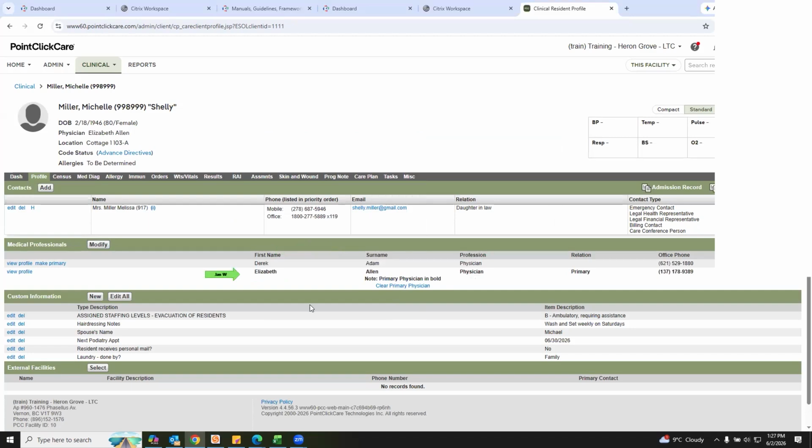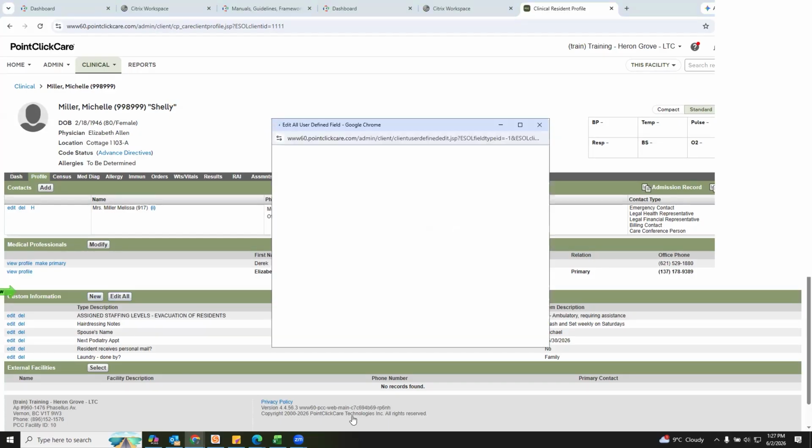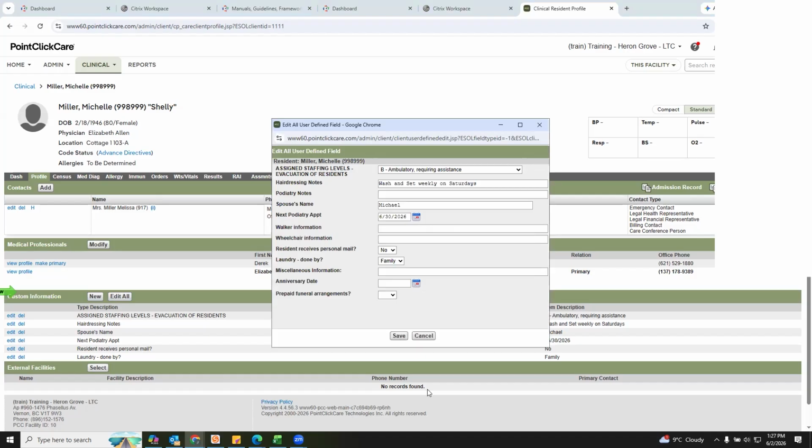Okay. Custom information. This is nice to have. If we click on the edit all, this is like taking the Trans-Canada Highway instead of the back roads or the two-lane highways. So edit all gets you all user-defined fields that I can track and update automatically all at once. I'm not saying there are any required. You can see there are no red asterisks in here. So you can see I added hairdressing notes, wash and set weekly. I gave the spouse's name, when their next podiatry appointment is, etc. Well, we're going to indicate prepaid funeral arrangements as yes, and we'll click save.